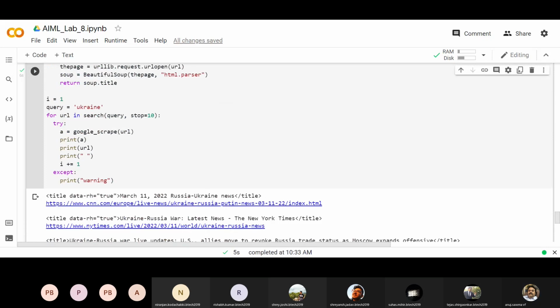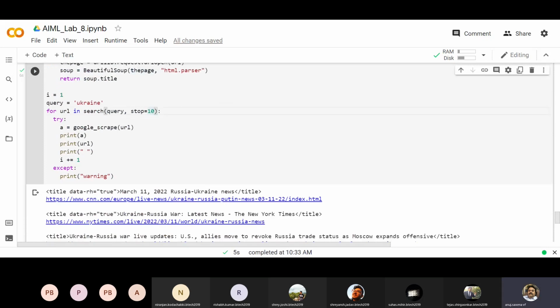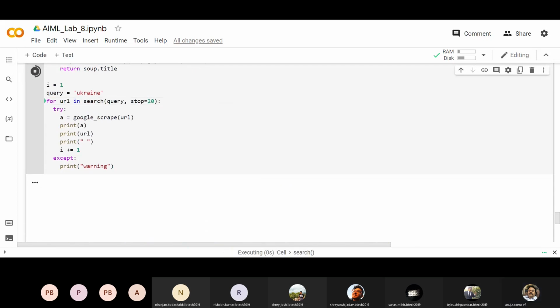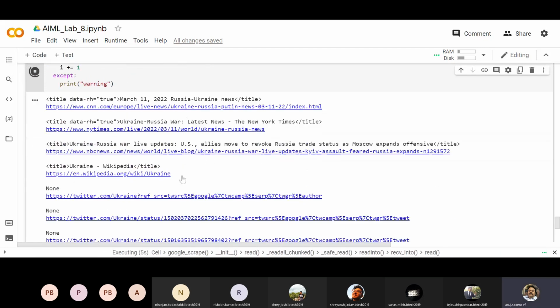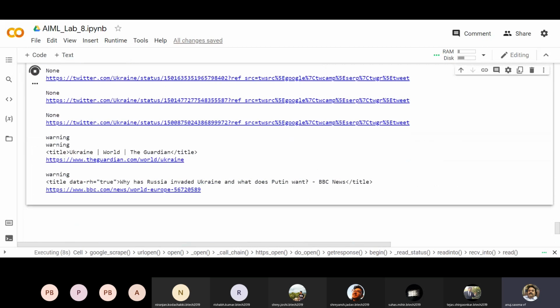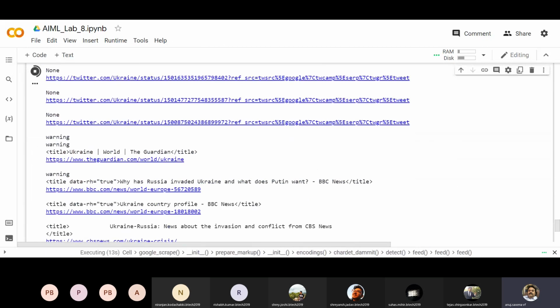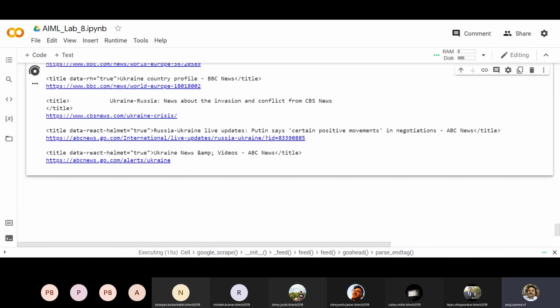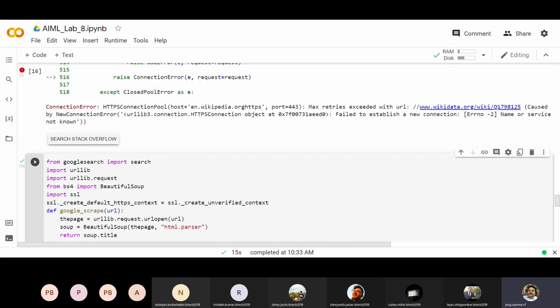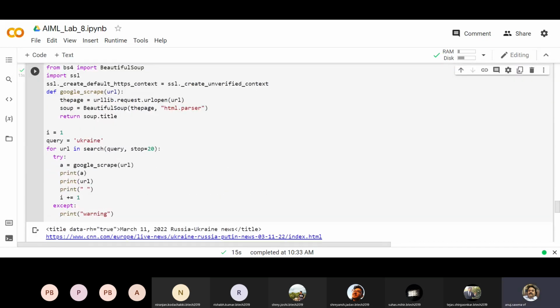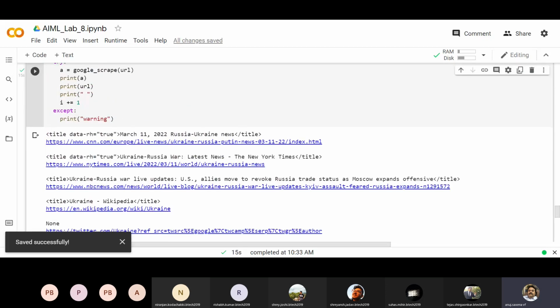Warning. Stop is 10, so I can increase it to 20. But it will not give me more results because they may be blocked, or there is an error. There are 2 warnings, 3 warnings, but it is giving me more results. So you can skip it. You can use this to skip the things. If you don't want errors, you can simply skip them like this.